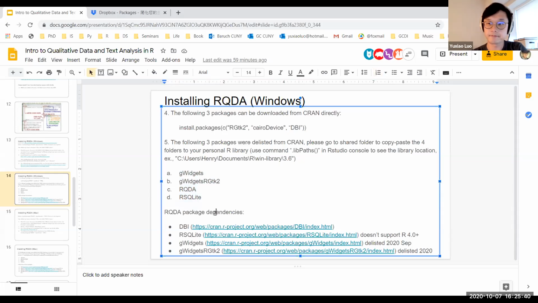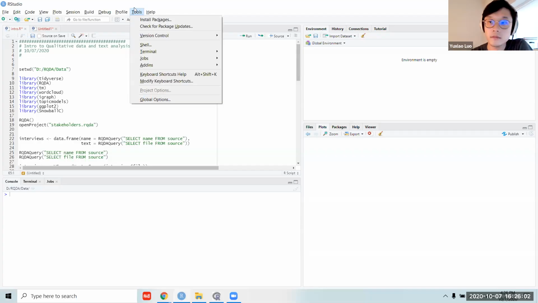RStudio. Hey, Yusha. Yes. Can you repeat how you change from version 4.0 to 3.6? Yes. Can you see my RStudio interface now? No. Okay, let me reshare my screen, make it like this. So I'm going to reshare my screen. Can you see now? Yep.